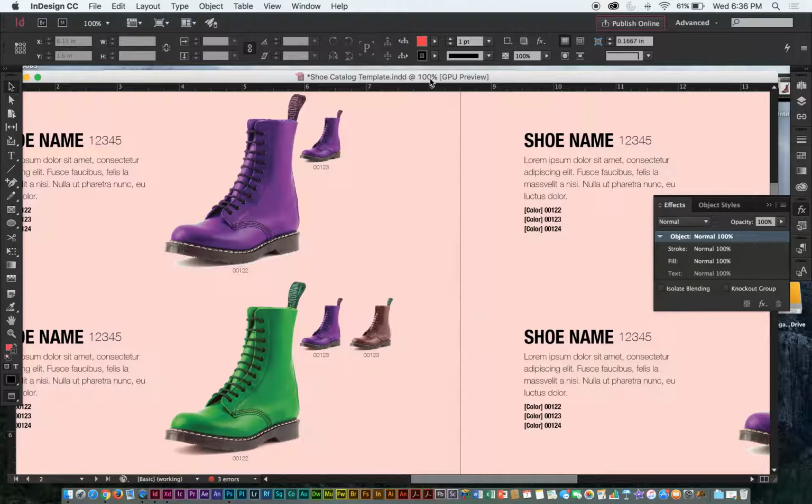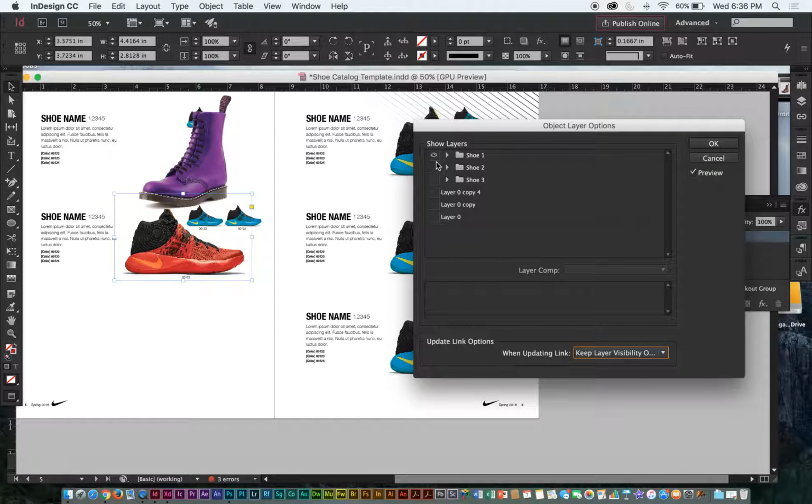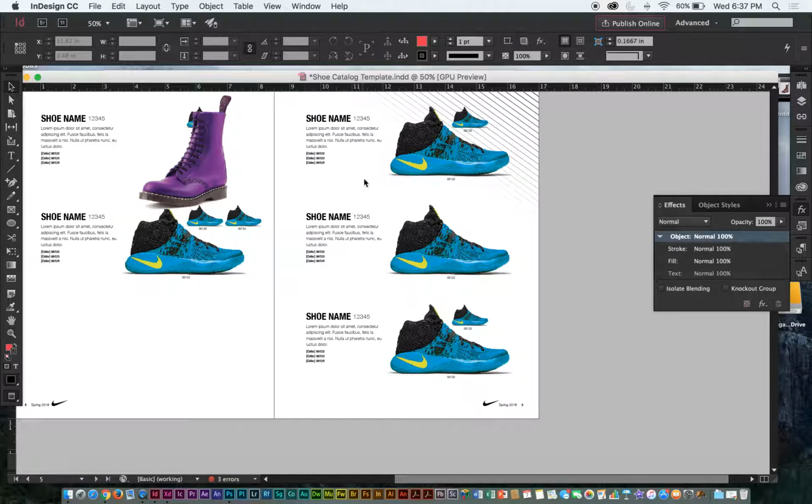So however you layer your artwork and organize it in Photoshop, InDesign is going to read that file and actually maintain those layer properties within it too. So it's going to make it a lot easier to work with.